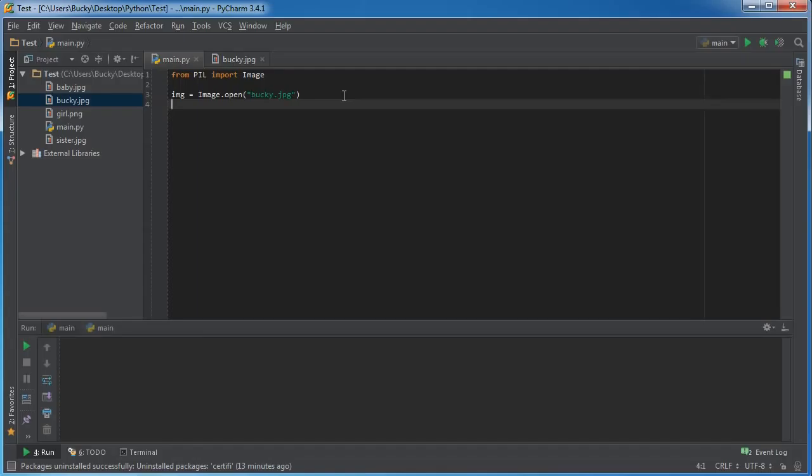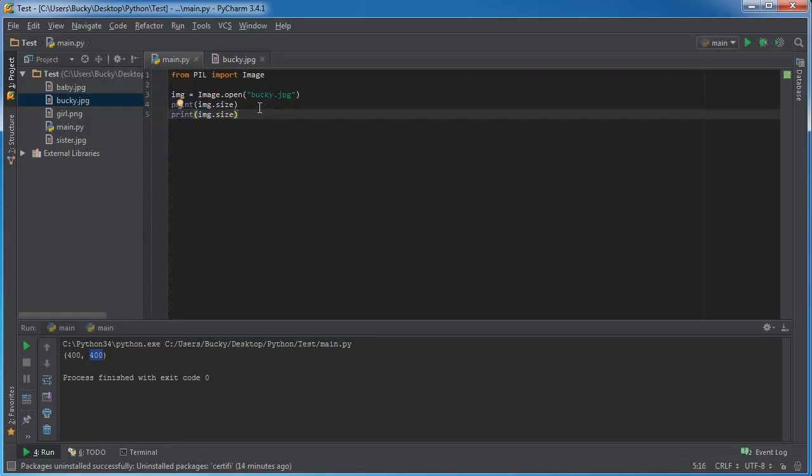Before I start showing you guys the really advanced functions of how to manipulate it, I'll just show you a couple boring things first, but it's actually stuff we're going to be using a lot. The first thing is just to print out some properties of this image. So we can print out img.size, the size attribute. Run this right now, and you see it returns a tuple of 400 by 400. That of course means this image is 400 wide by 400 tall.